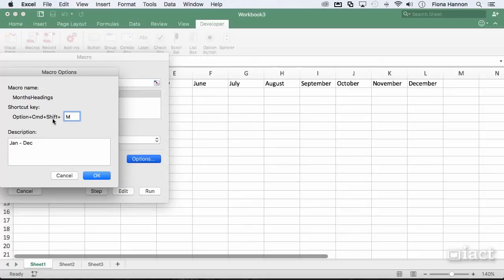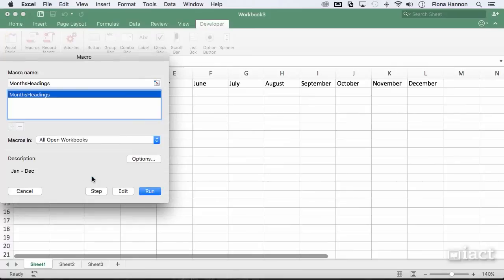So by holding down Shift to get the M, in order to run this macro I would need to hold down Option, Command, Shift and M. So with this done, I press the OK button and it applies that for this particular macro as the shortcut.